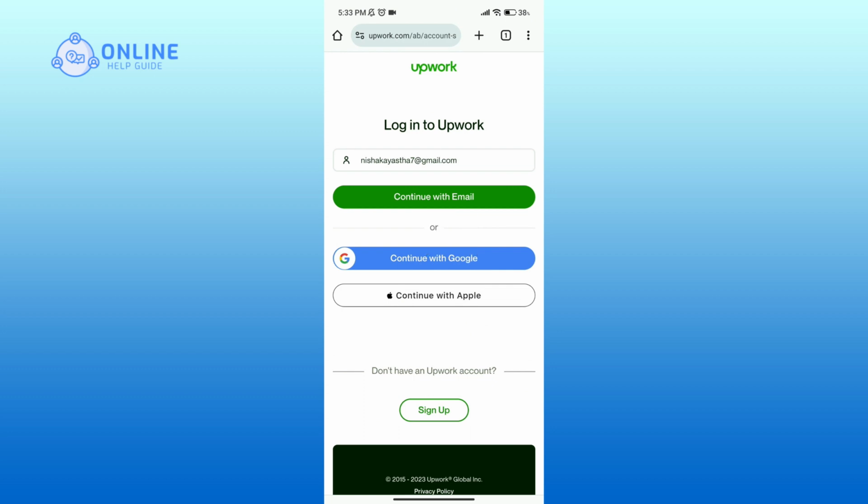After that, follow through the prompts and fill in the information that is required in order to log in. And that is how you can sign into Upwork account.